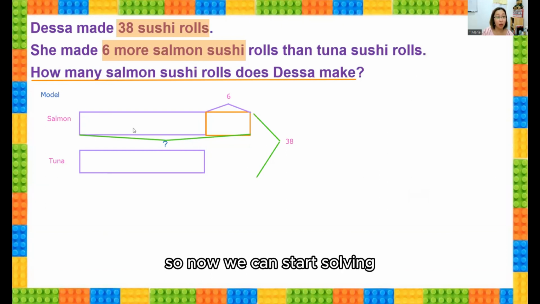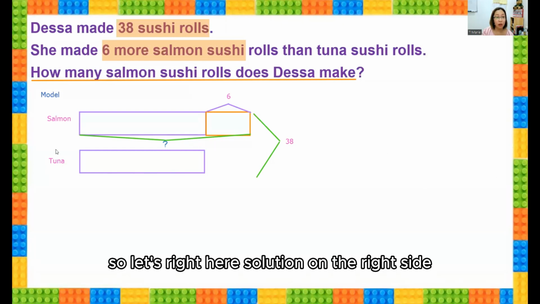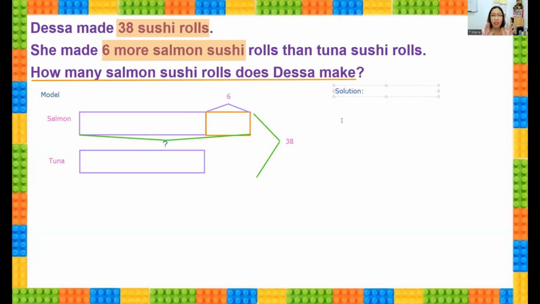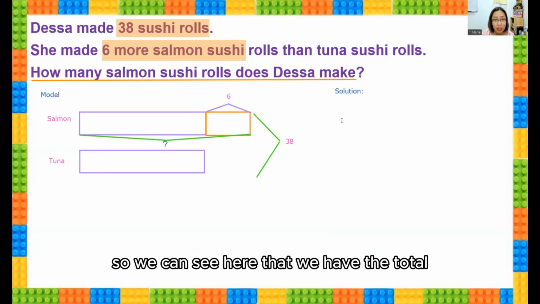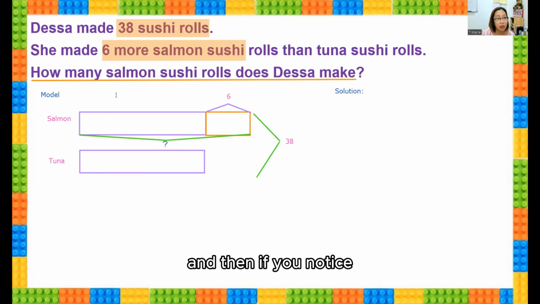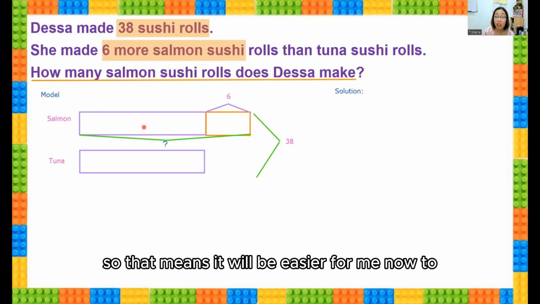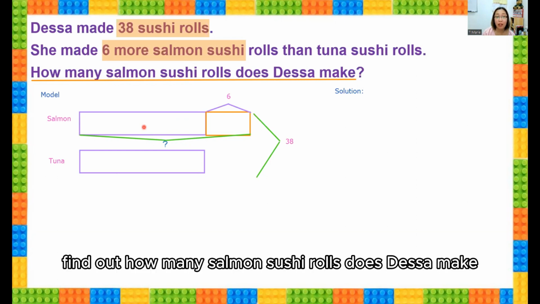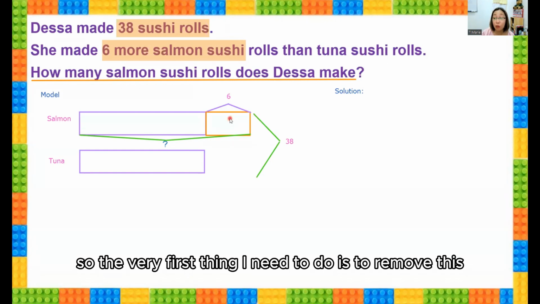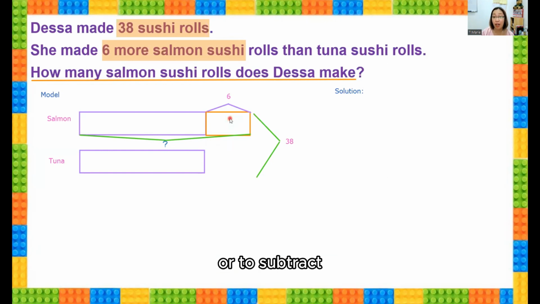So now we can start solving. Let's write here "solution" on the right side. Now let's see it visually. We can see here that we have the total. And if you notice, if I remove this 6 from 38, I will have 2 bars exactly identical. That means it will be easier for me now to find out how many salmon sushi rolls Dessa makes. So the very first thing I need to do is to remove this, or to subtract.